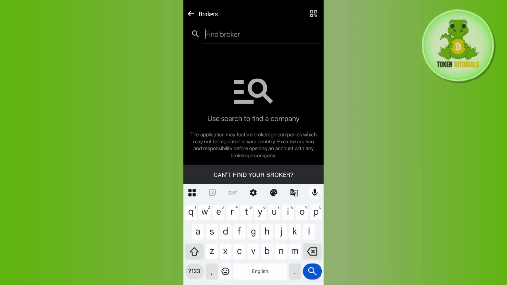Afterwards, use the search bar. Then you need to simply search for FXPrimus. Now when you are able to find its server over here in this list, you just have to tap on that, and then you need to provide your login ID and your password. So in order to get your login ID and your password, you need to get access to your FXPrimus accounts dashboard. In the dashboard itself, you are going to find your MT5 credentials.